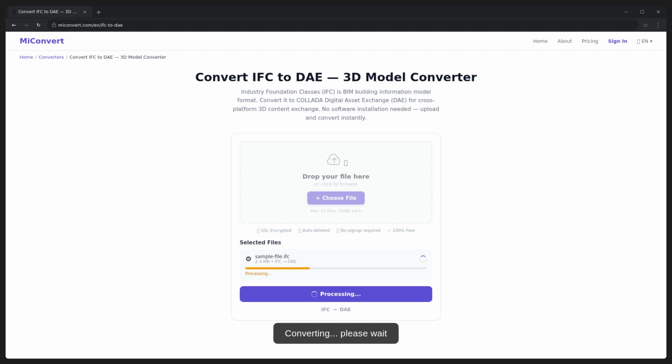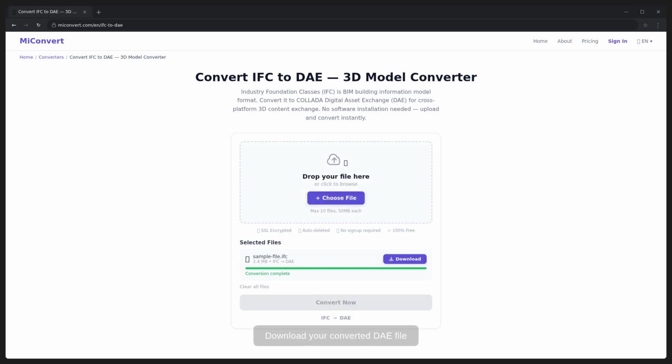The conversion is in progress. You can see the progress bar moving. This usually takes just a few seconds. Done. Your file has been converted successfully. Click Download to save the DAE file to your computer.